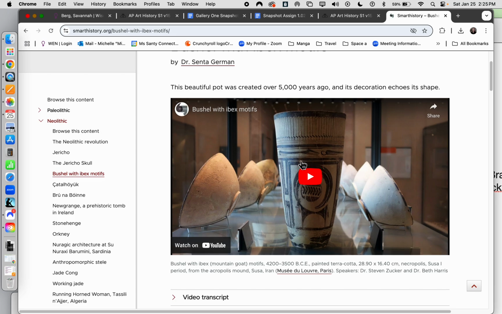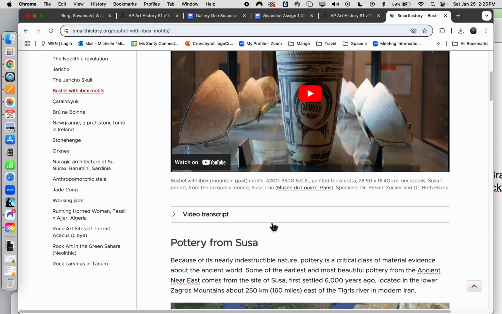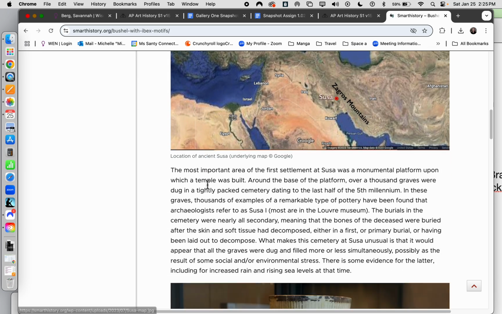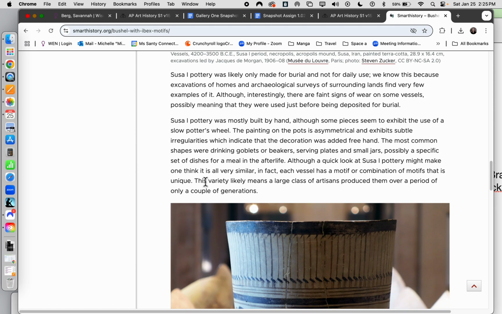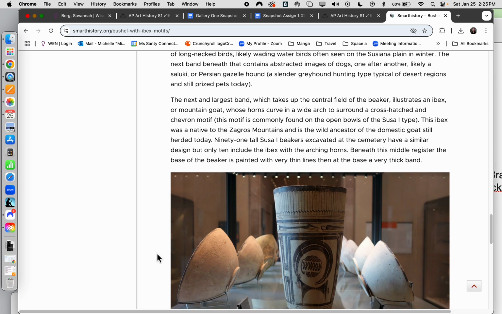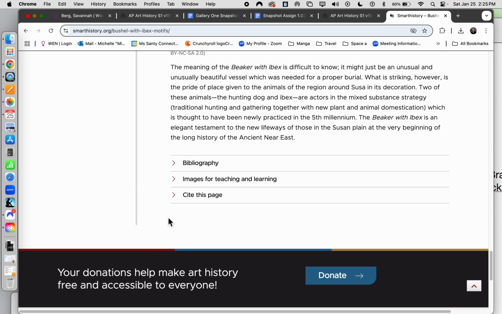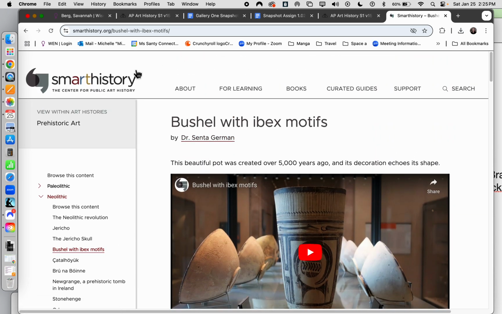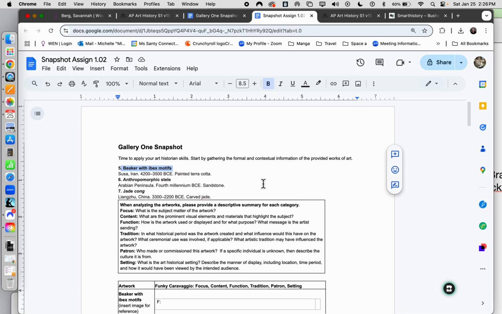And there that is, and you can listen to Dr. Senta Germain talk about it. You can view the transcript. You can talk about this area. So this is going to give you a lot of information that you need to understand and to know about this. Smart History is the main thing that we use for extra information and such. So that's a good thing to do.